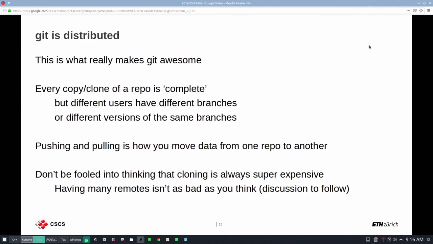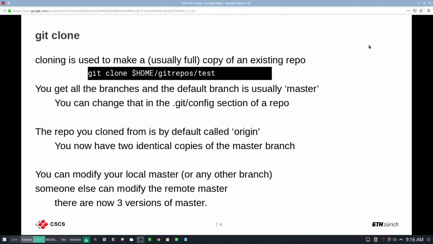And don't be fooled into thinking that cloning lots of remotes is really expensive, because it's not. And we'll talk a little bit. I'm not a huge expert on how Git actually works internally, but I've got a nice little demo, which I think you'll like, that shows you how it does stuff internally a little bit.